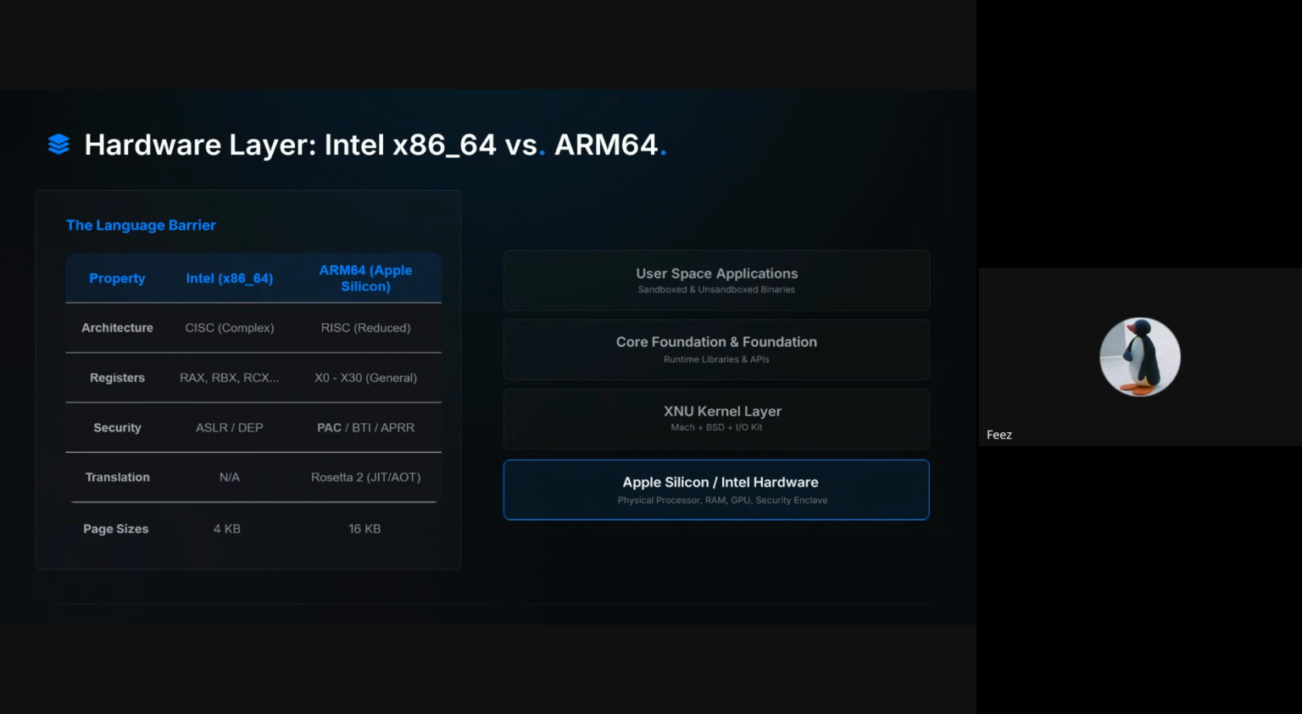So this is where we meet again, the hardware layer. As you know, macOS has two different processors, which can be either Intel 64 or ARM64, the Apple Silicon. These two processors are like heaven and earth, since the first is the architecture.